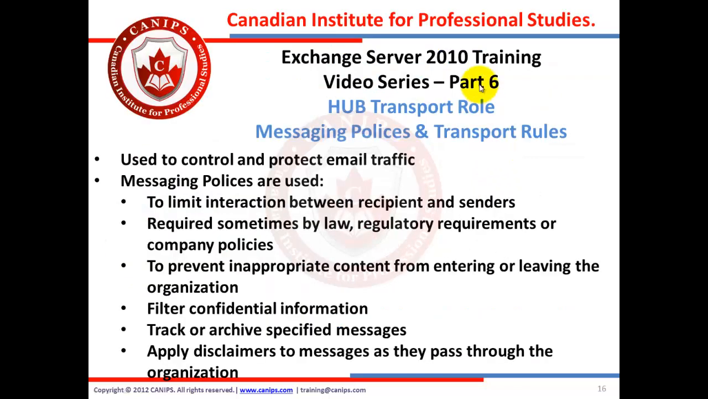Now this is part 6 of Exchange Server 2010 training. In this video we're gonna go through the Hub Transport Server role. Hub Transport Server role is responsible for transportation of emails. So far we have seen the mailbox role, we have seen the CAS role. Now we're gonna see the Hub Transport Server role.